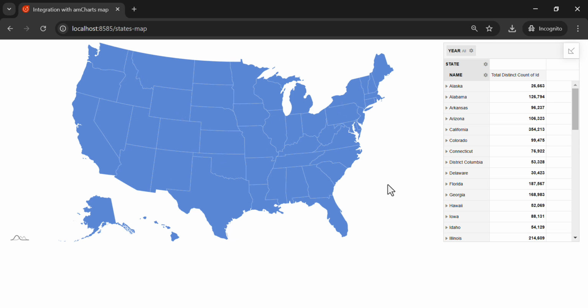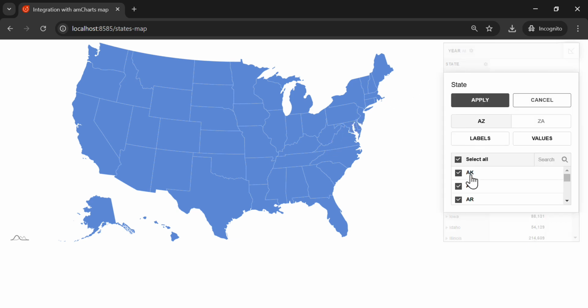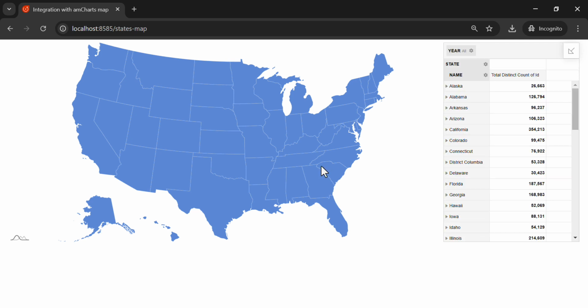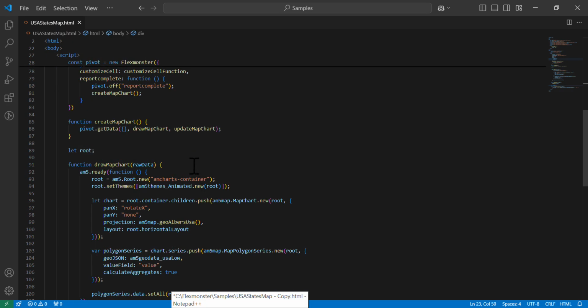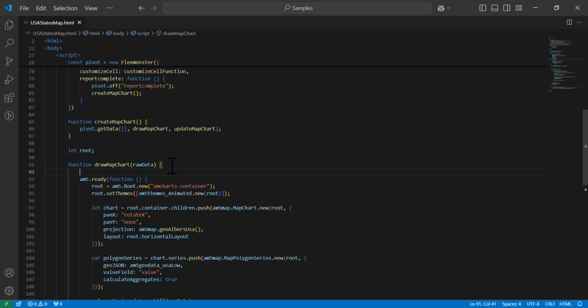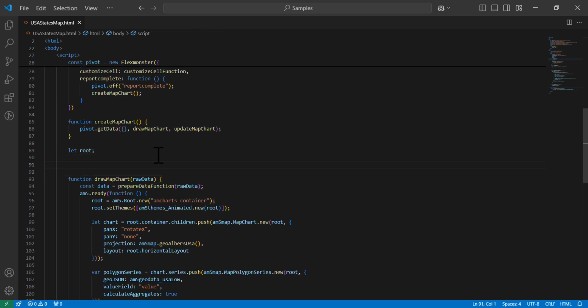This is because the data from the pivot is not in the format amCharts 5 requires. We'll need to add the US prefix to the state codes according to amCharts 5 rules and extract the most common names. So, let's write the prepare data function. It is basically the function where we'll convert data from the format Flexmonster provides to the format amCharts 5 requires.